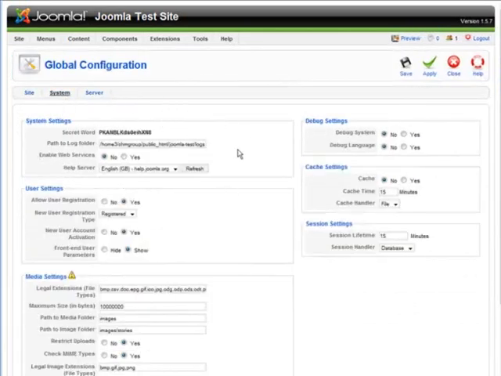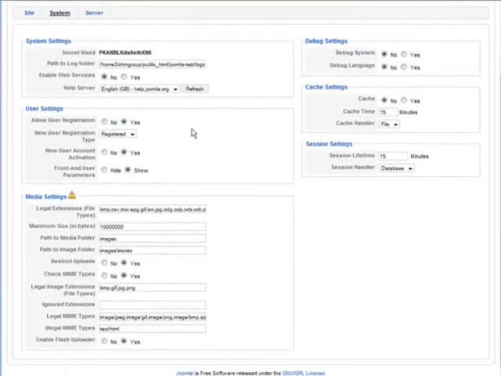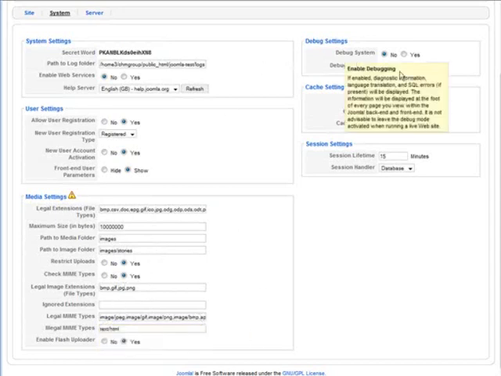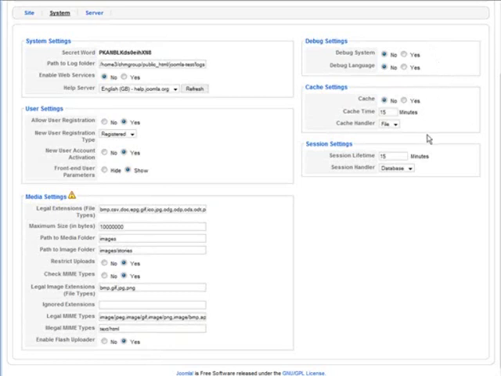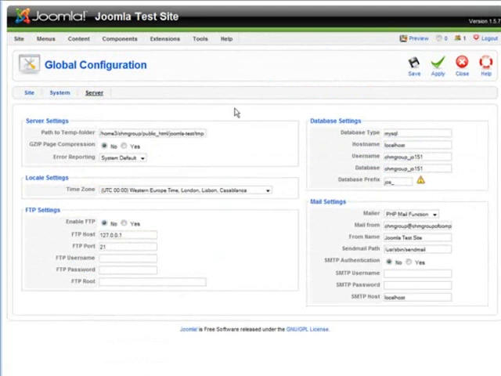Now we also have some system things we can set up here. Allow user registrations and new user account activation. You want that on or off. Front end user parameters, all this stuff you can change in here. The different kinds of images that they're allowed to have. If you're going to turn on debugger, you're having problems, cache settings, session settings, and the server. This is the path where your site belongs. Database goes over here. Your mail, if you're using PHP mail, or if you want to use a different mail server, you do it over here. And if you're going to enable FTP. Okay, so once you have all that the way you want, we'll just save that.